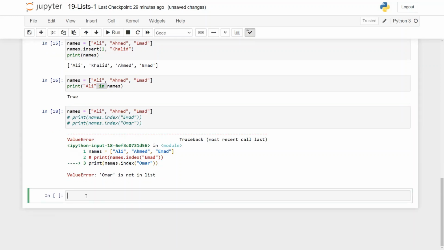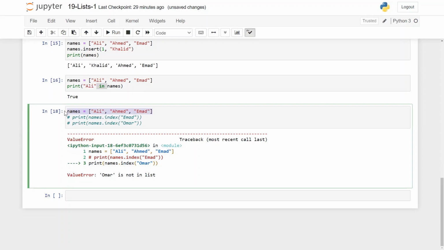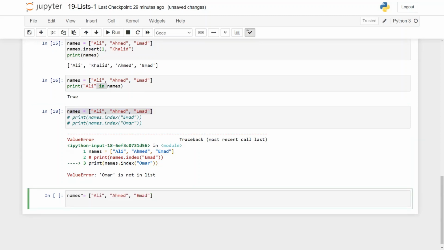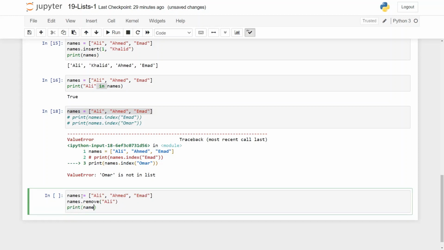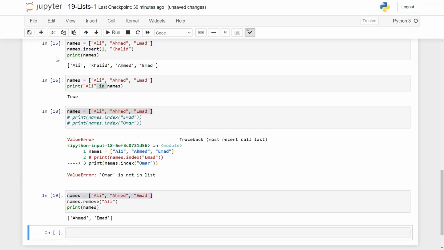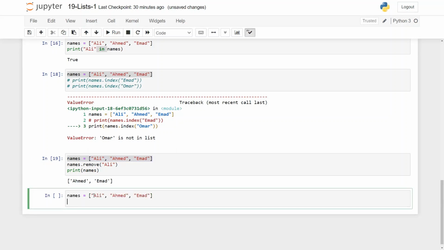Okay, now you can also remove elements from a list. Let's take the same list here, and I would like to remove Ali. Now, how will you do this? You will use remove, okay? And you will provide the specific element you want to remove, then print names, and you have the new list now with no Ali. There is another way to remove from a list with a method called pop.